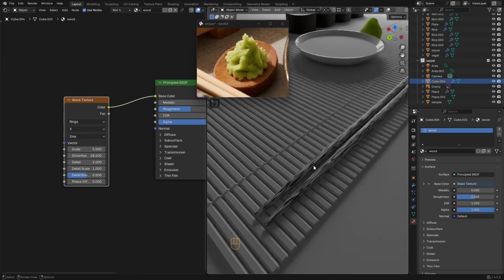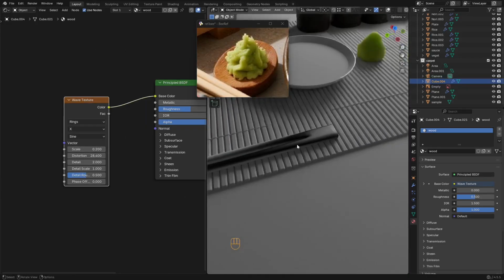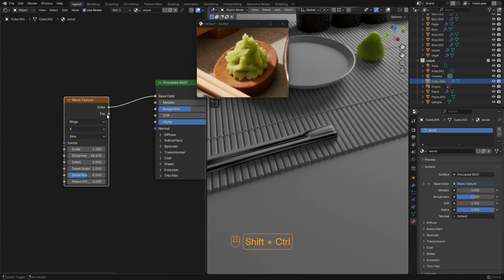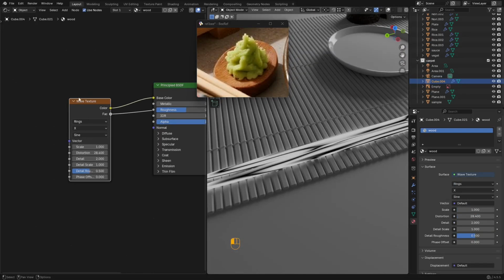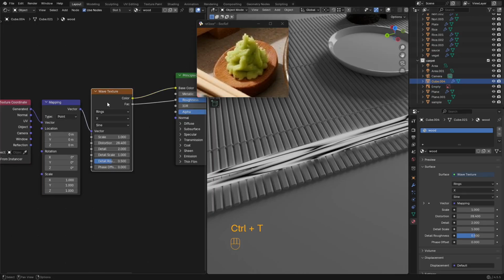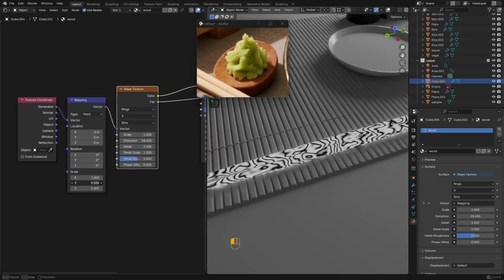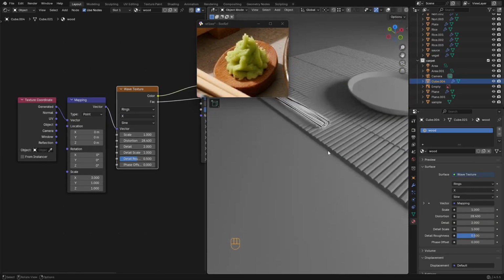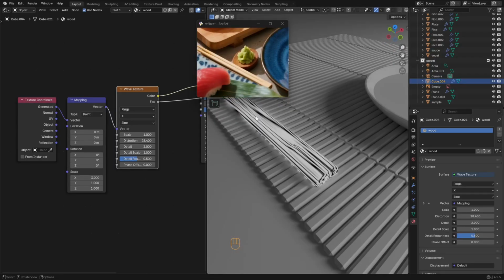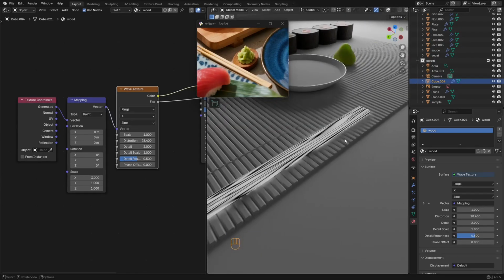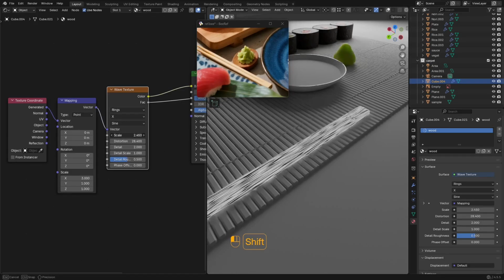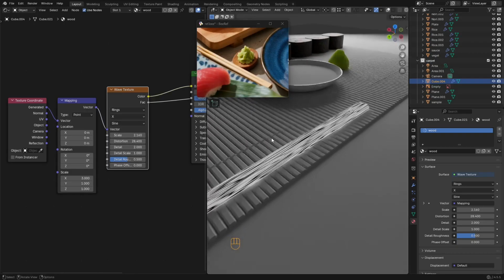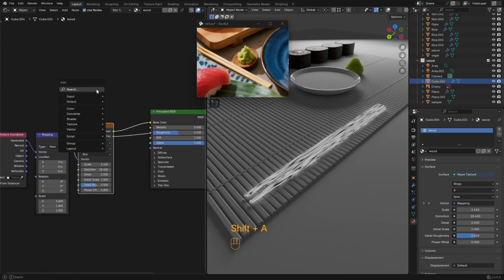Let's select rings, scale, but I think that we should see how it looks like this. Ctrl T, can adjust some scale. The idea is to repeat the texture of wood, but something like this, it's okay. I think so. Now we need to color ramp again.